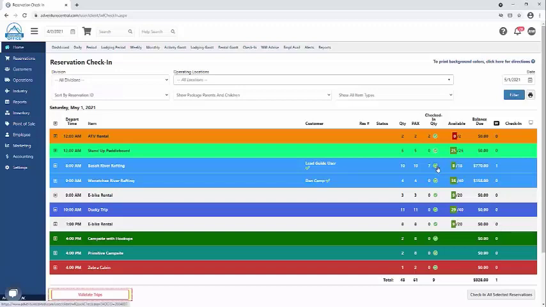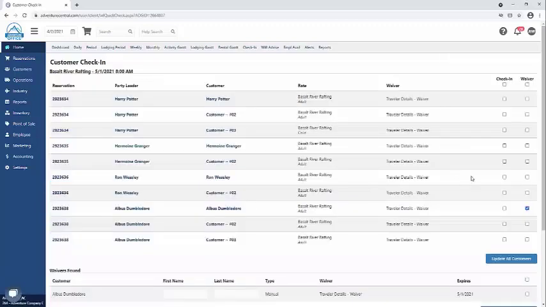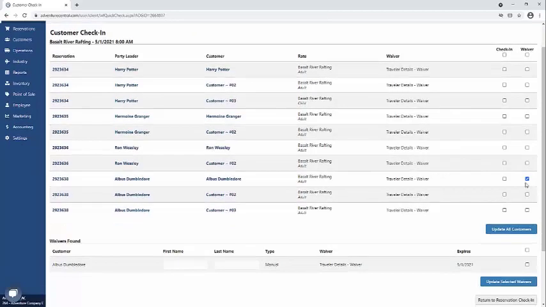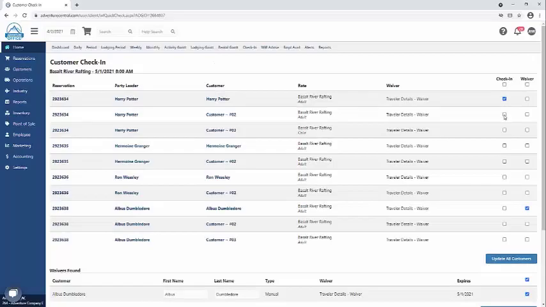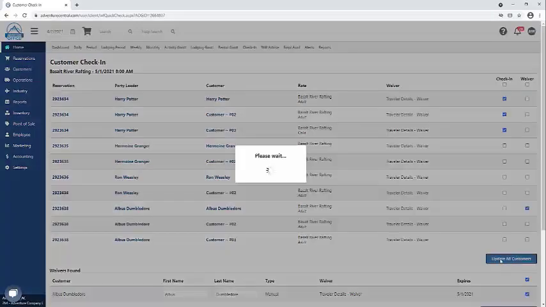To manage waivers and check in participants individually, select the checkbox under Checked In Quantity. If a customer is unable to sign their waiver ahead of time, you can enter a manual waiver entry. In this case, we've selected Albus Dumbledore, and he can type his name here. Select to update the waiver. Check in participants individually by selecting this box and update the customers.